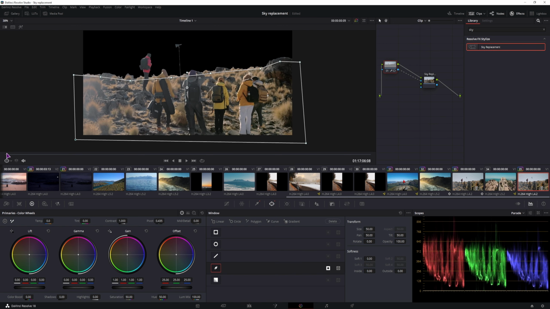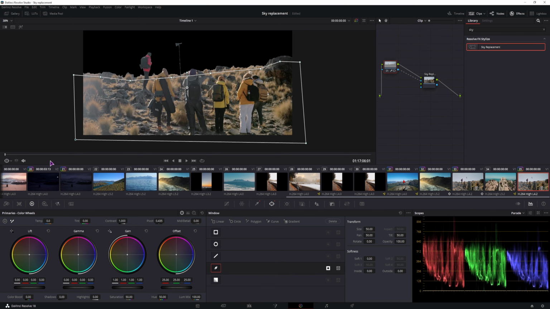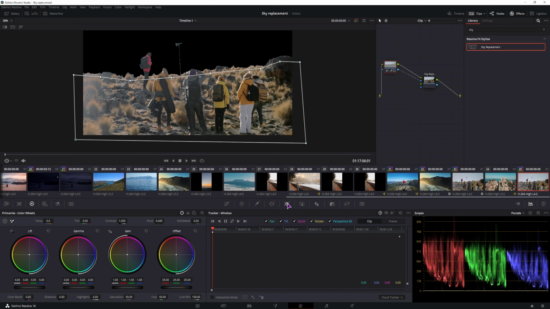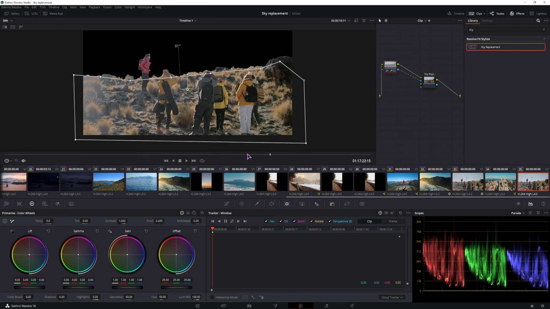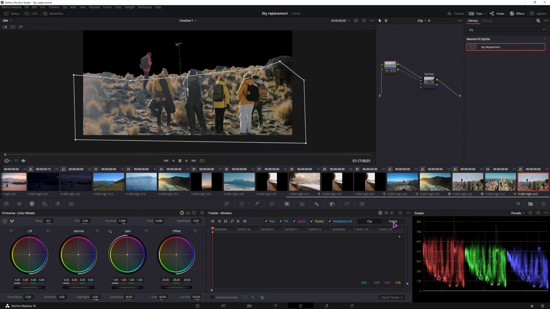So in that case, what you can do is just go to the beginning, go to the tracker, select frame, so this power window will adjust by frames and not to the whole clip. If the clip is selected, then any adjustment that you make will be the same throughout the whole clip. And you want to change this to be frame by frame.